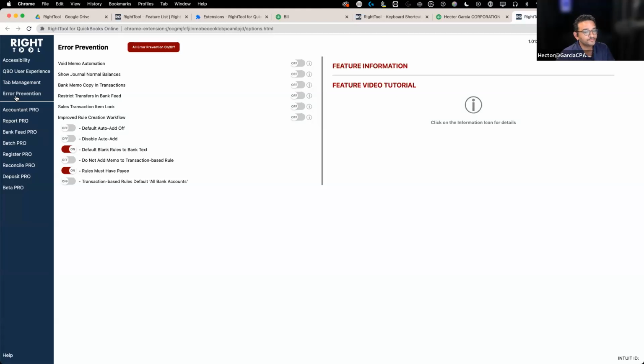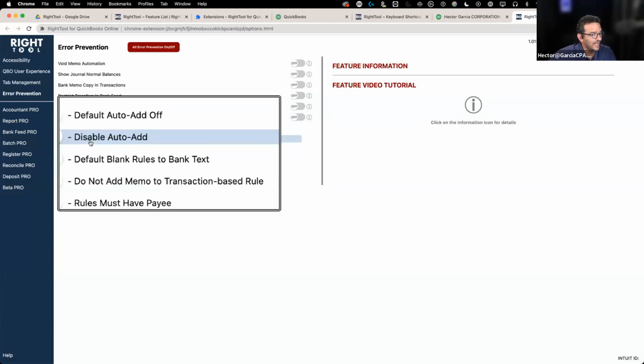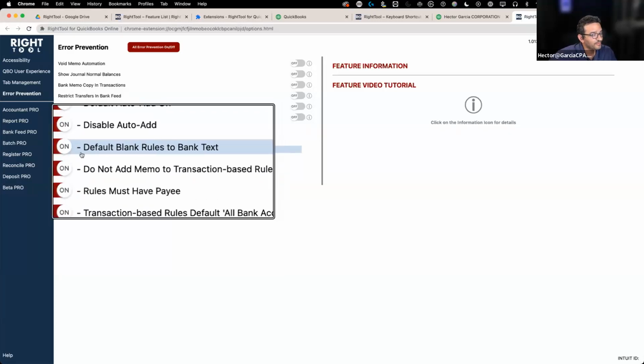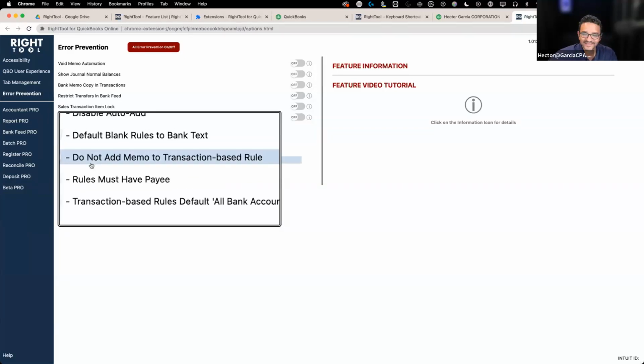So we're putting everything under error prevention, under improve rule creation workflow, and I'm going to turn them all on and explain each one of these to you, so we can see exactly what that means. Right? So we have default auto add, okay, and then we have disable auto add, and these two are different, by the way. Then we have default bank text, default bank rules as to bank text. Then we have do not add memo on transaction-based rule.